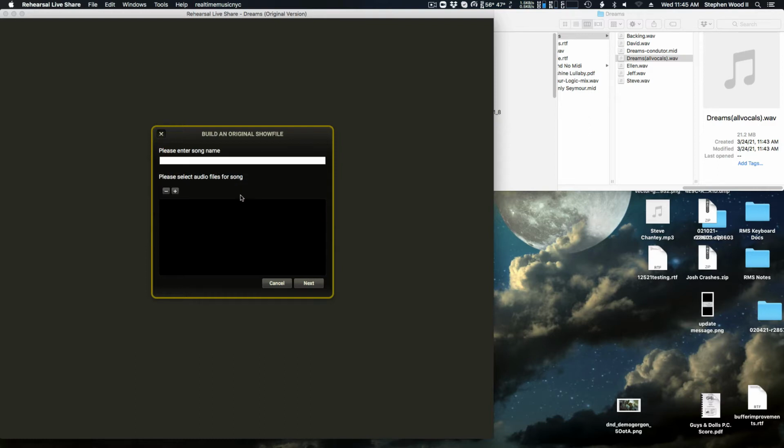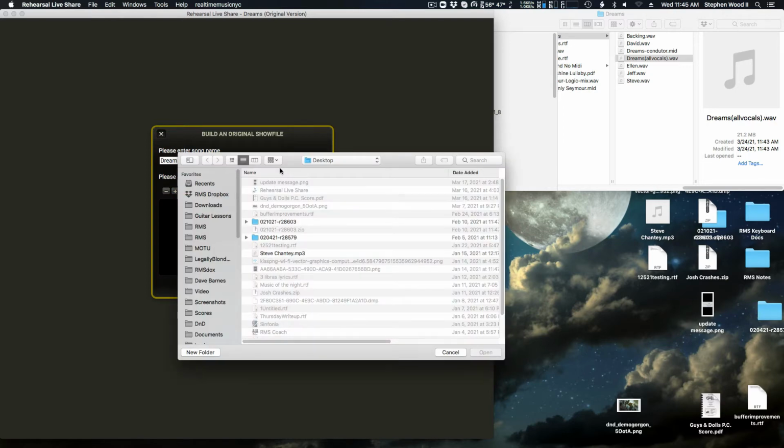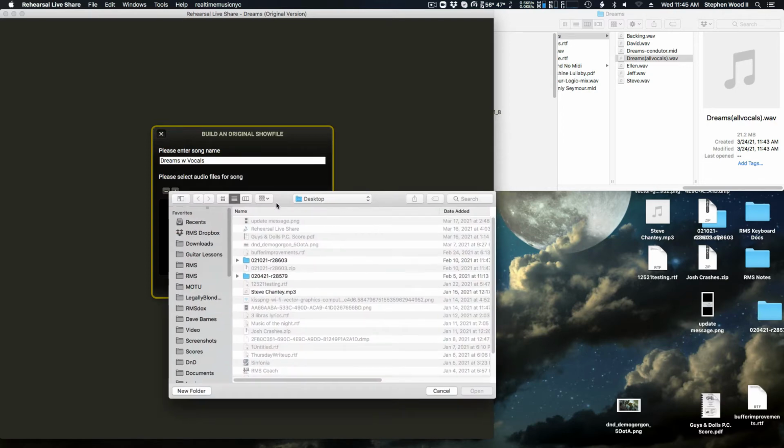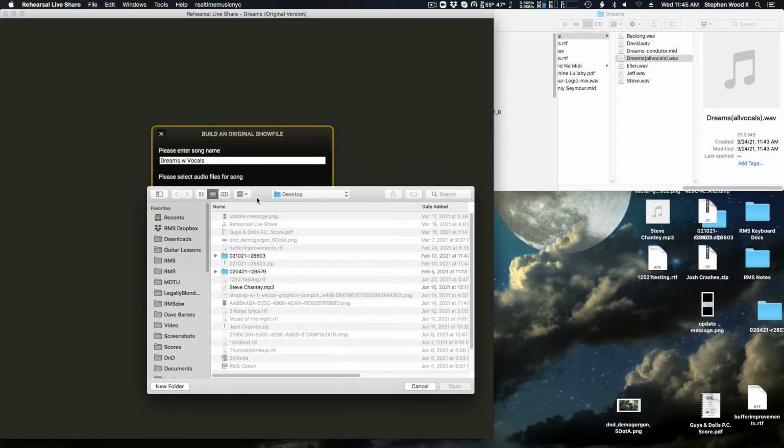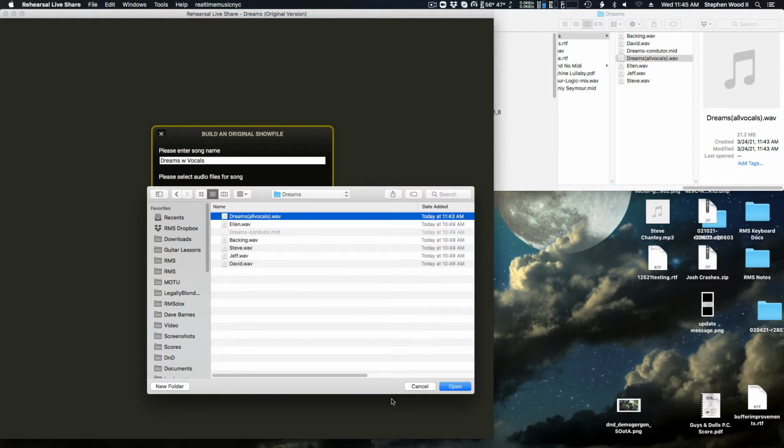Please enter the song name. Dreams with vocals. Click add audio files to a song. Now, it says audio files for a single song. You can do multiple audio files. That's more complex. This is the quick and dirty. So let's just go ahead and drop in one audio file.